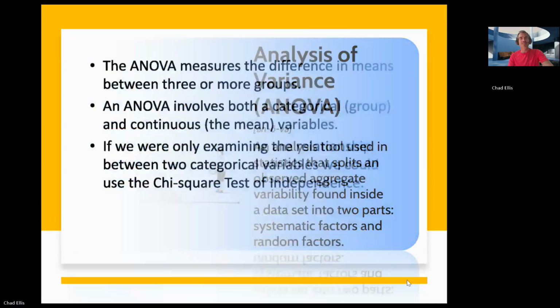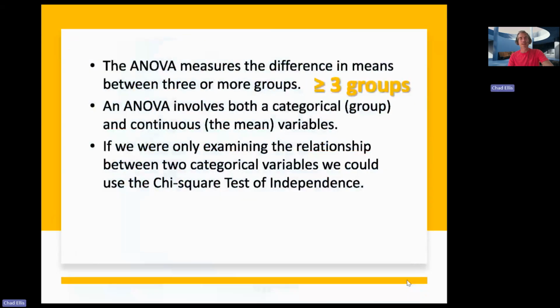And again, the main criterion: if you have 2 groups and you want to see if they're different or independent from one another, you can use a student t-test. But when you have more than 2 groups, you can no longer use a student t-test. You have to go with the ANOVA.